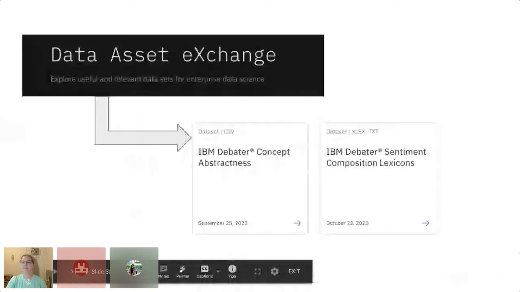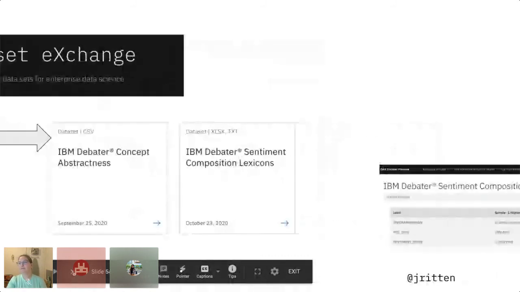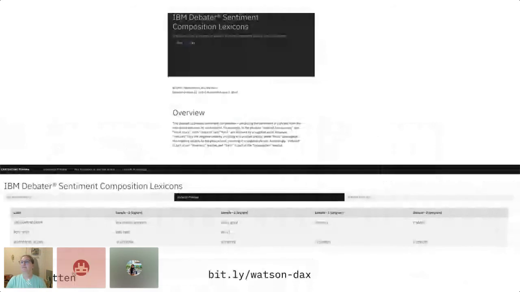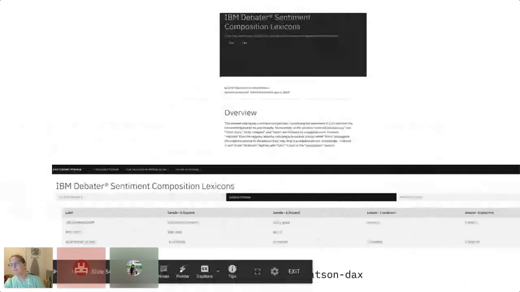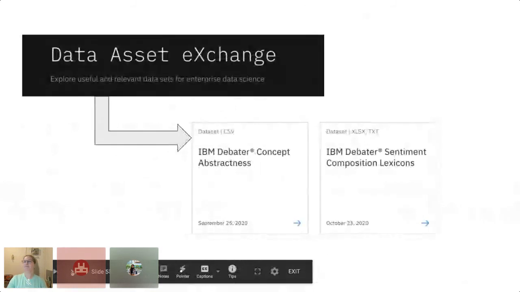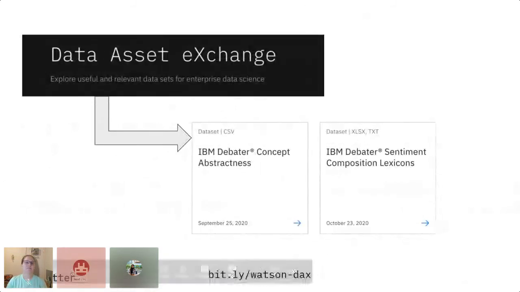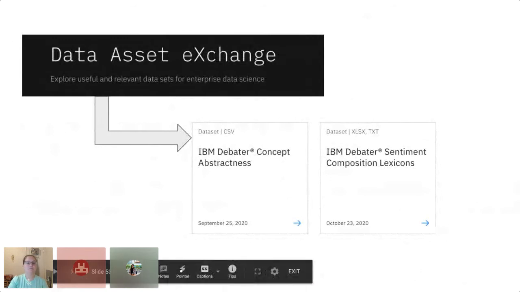Next slide, please. Okay, so previous slide. Perfect. So we'll be using one of the debater datasets for today's demo. The dataset is Sentiment Composition Lexicons, and it's available in Data Asset Exchange.